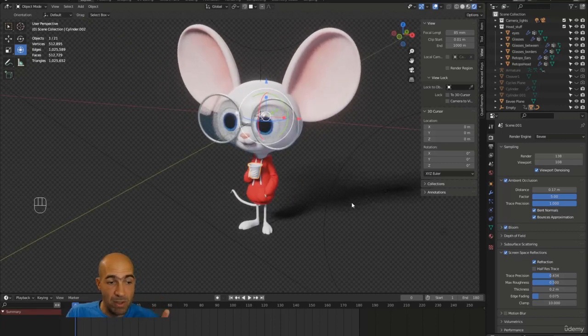So this will be it for this video, and we will see if we have more, or we will just say goodbye for now, because this is what I wanted to show you. This is the whole character from start to finish, with pose and render and turntable and how to export your files.